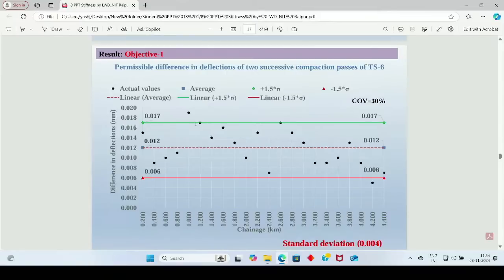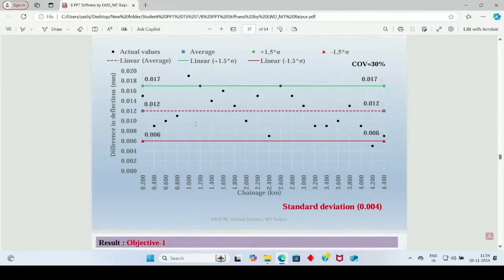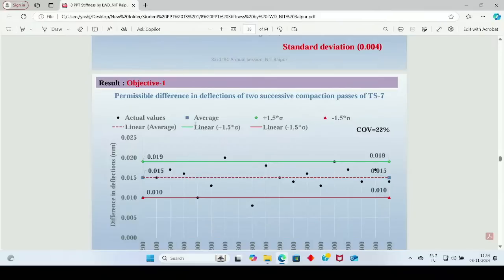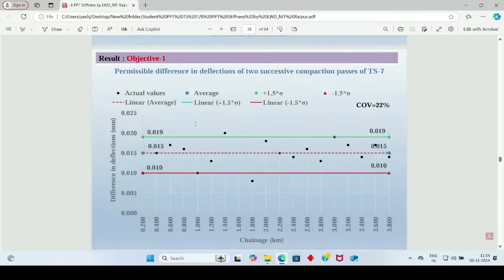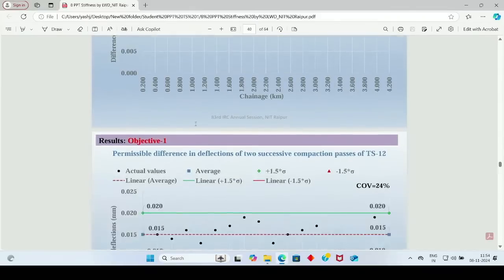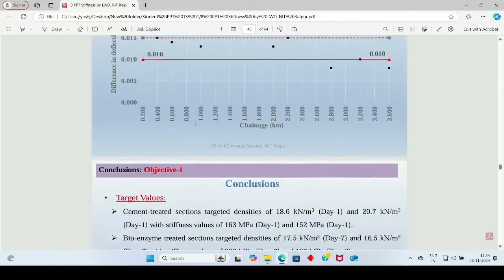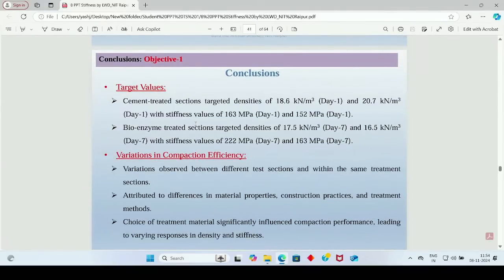Therefore, the average of these differences in deflection values is considered as the permissible difference in deflections of two successive compaction passes. The same scenario is observed in test sections 7 and 11 and 12 also. So these are the conclusions for objective 1.